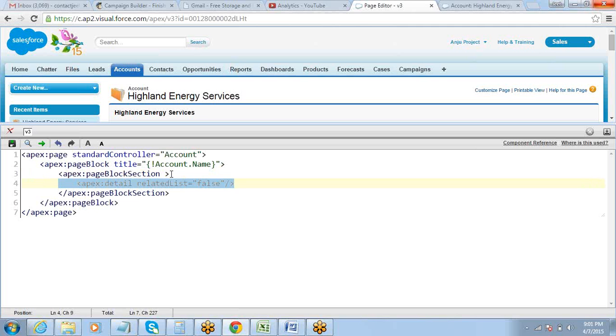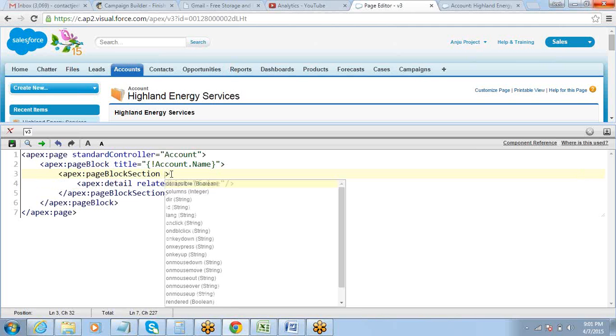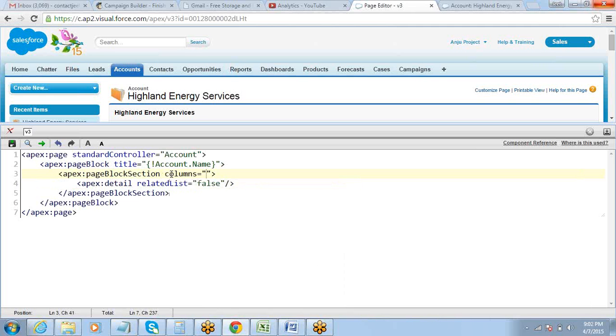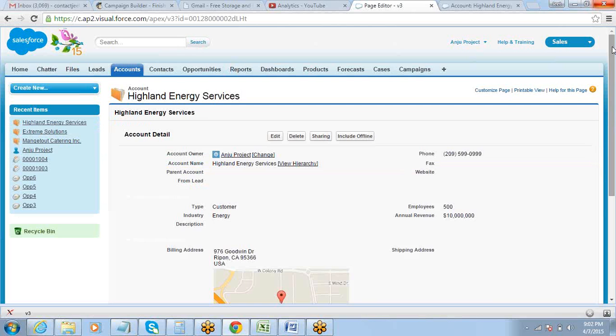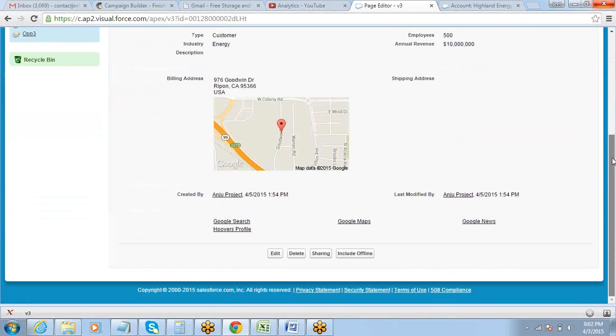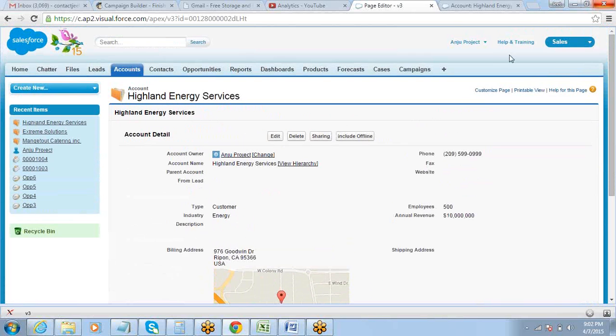So what is the solution to that? The solution is to go and make the number of columns for this as 1. Then what will happen? It will have just 1 column and the data will get spread across the page. Got it?